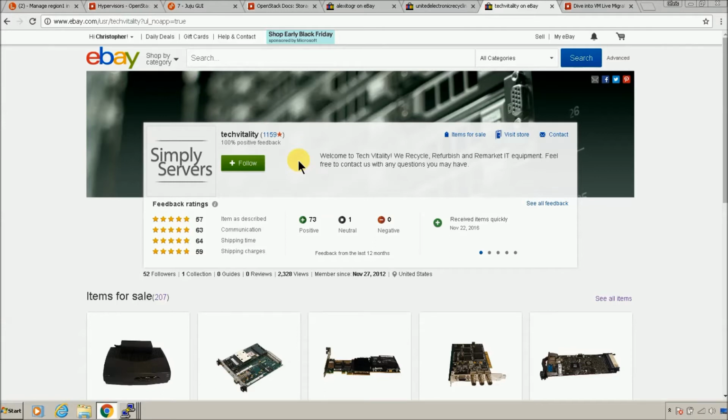Okay, so that's all for the sellers that I'm going to mention, but there's a lot of good sellers out there, guys. These are just the ones that I've had luck with so far. Check them out if you need some parts.